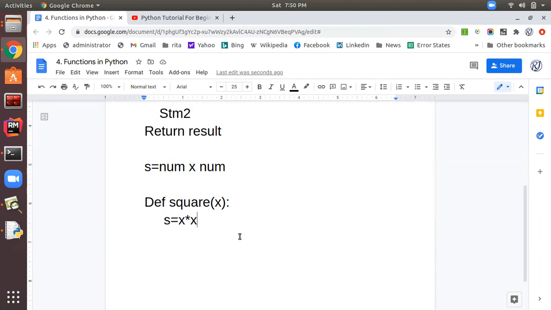Then after that I can give s is equal to x multiply x. In Python the symbol for multiply is star, we use asterisk. That you know already, I think. And after that we are returning the result: return s. So this is the square function. This is a simple function in Python, right? So let's run this function. Let's do the practical for this function.